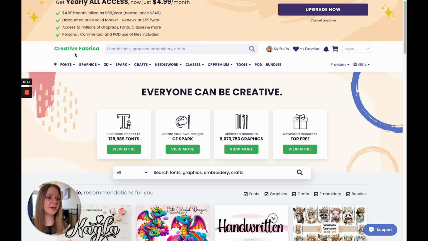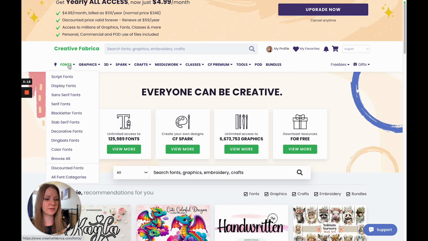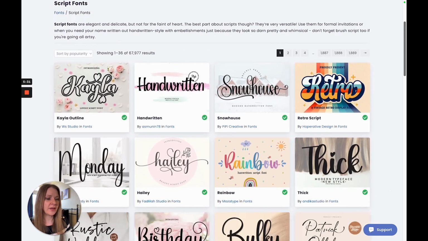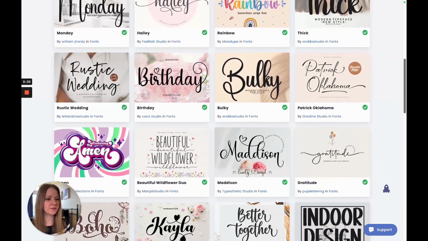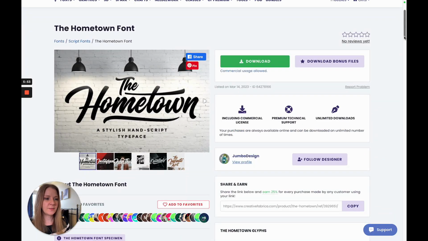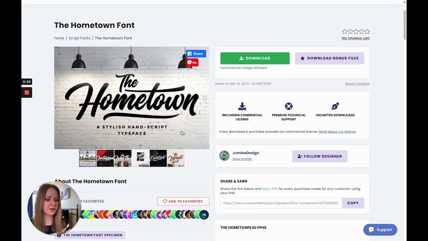For example, I wanted to find a pretty font to use for my planner, so I clicked on fonts and then I went to script fonts. And here we have pages of beautiful cursive fonts. And I ended up using this pretty font called Hometown.